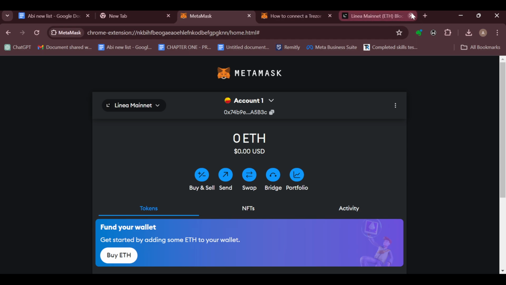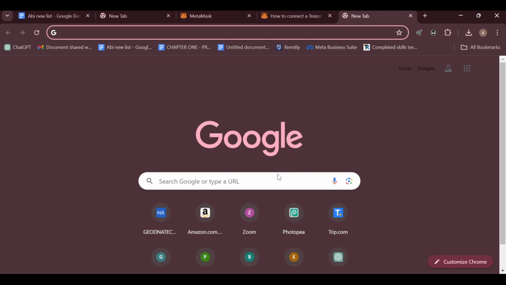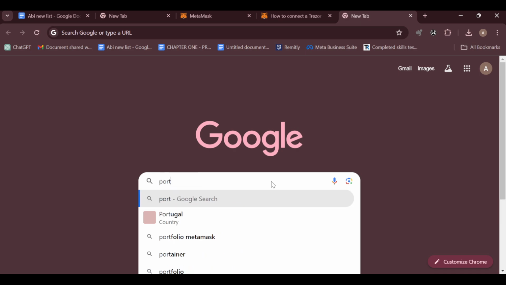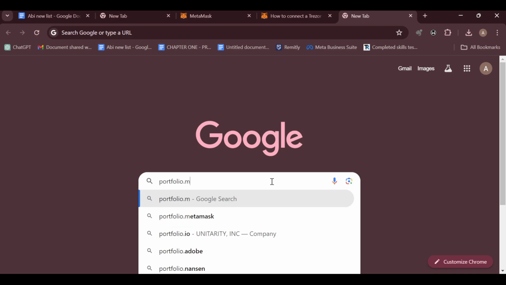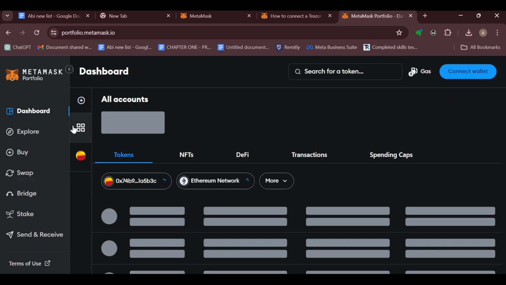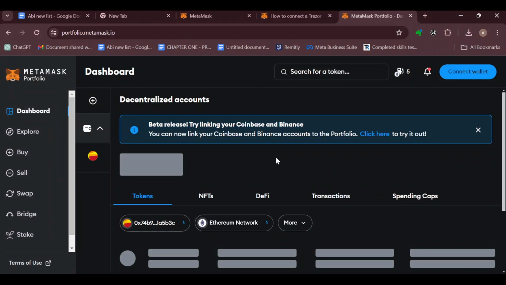Go to your web browser, click on a new tab, and then type out portfolio.metamask.io, and then click on enter, and then you wait for the MetaMask portfolio page to load. So once that's loaded, you connect your MetaMask to your portfolio.